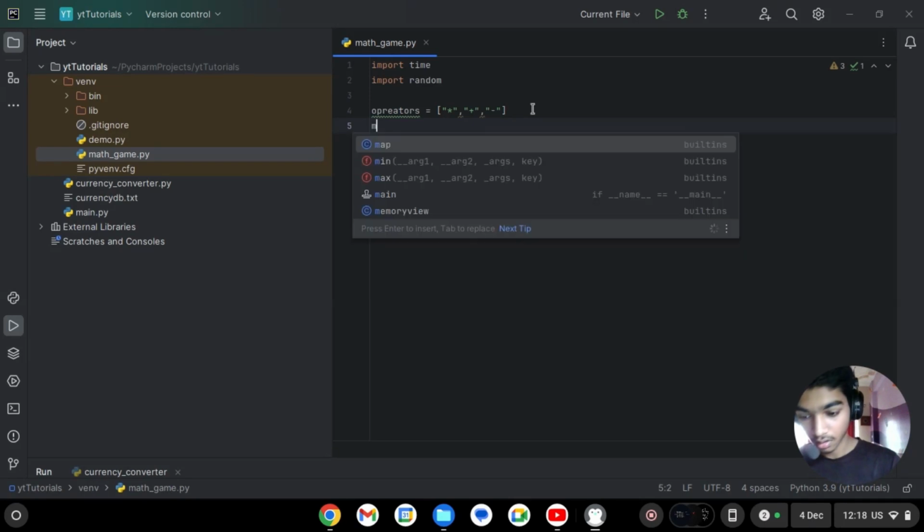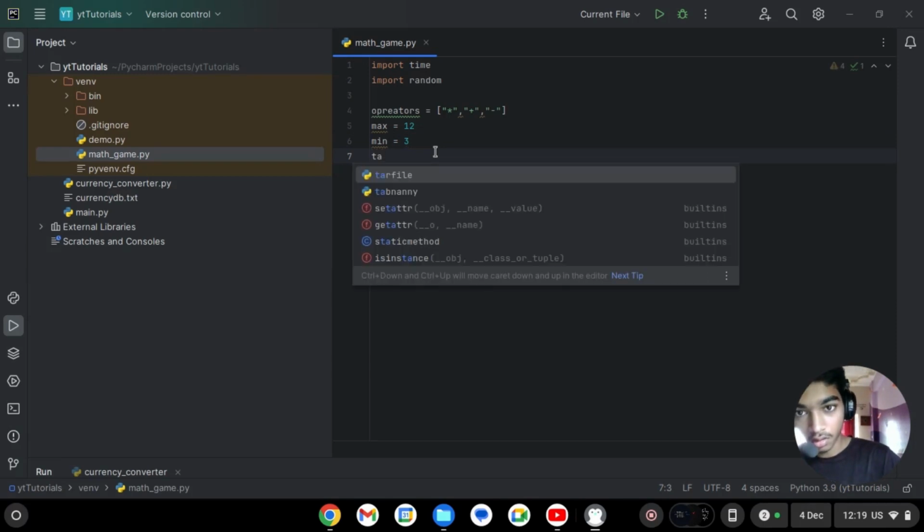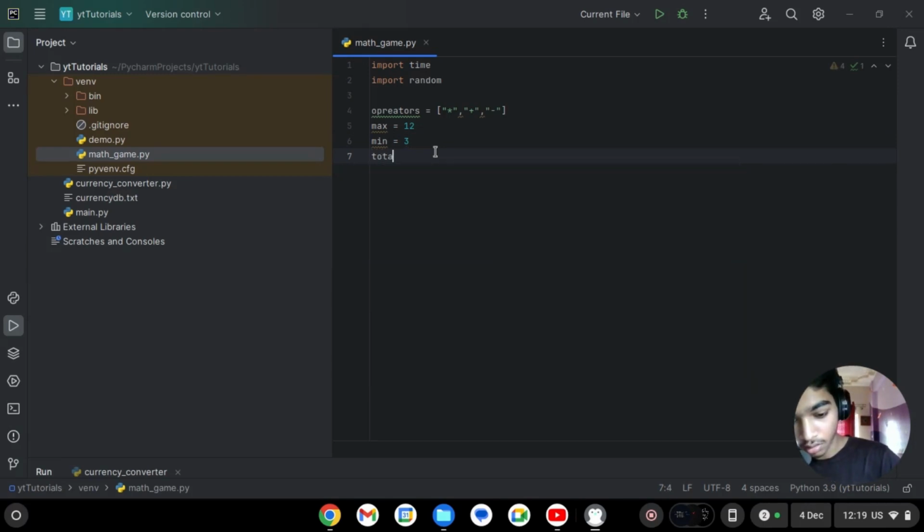Okay, and the max number will be 12 and the minimum number will be 3, and the total options will be 10.